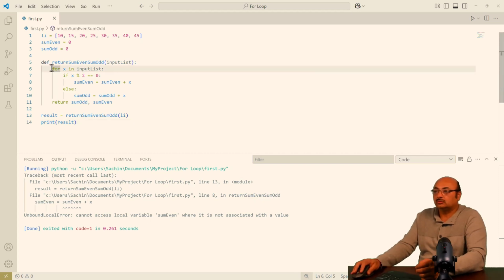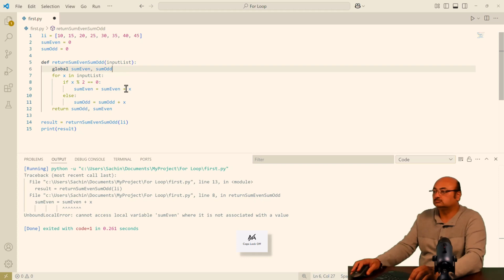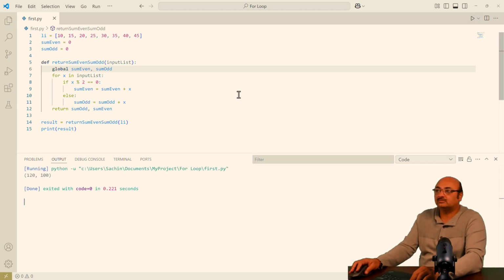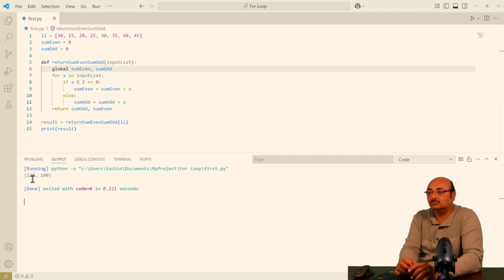Okay, so let me just add here global sum even, sum odd. We clean it up and run it again, and here we have it. So again, here you can see 120 followed by 100, because what I have returned is sum odd first and sum even is after that. Okay, that's the reason we are getting the sum of odd numbers first and then the even numbers.